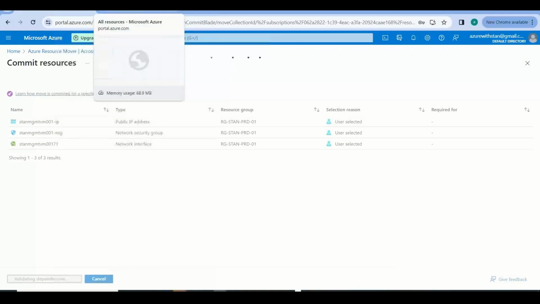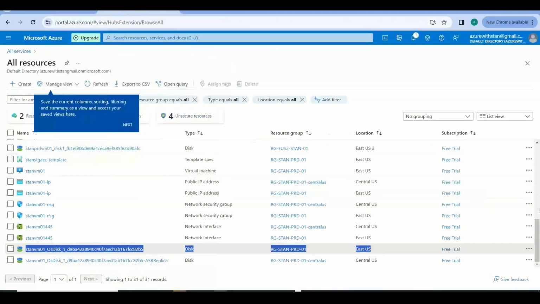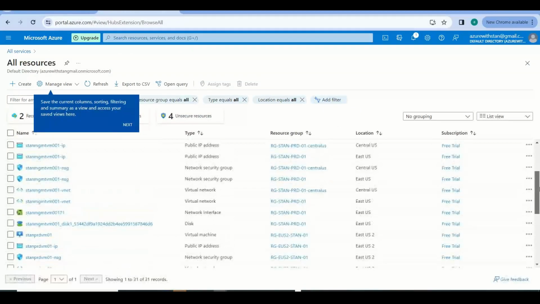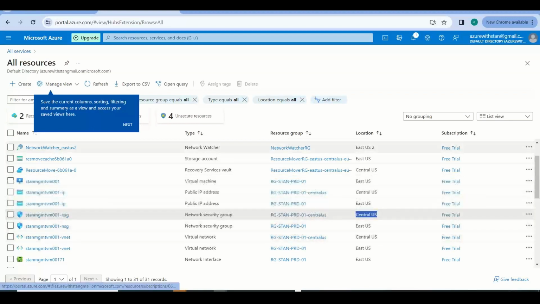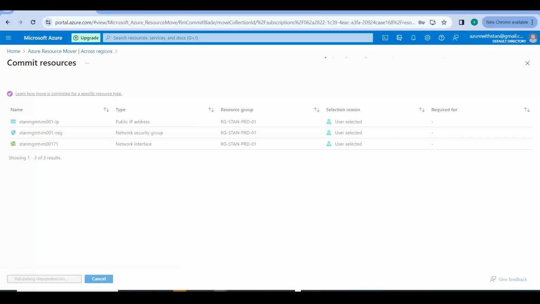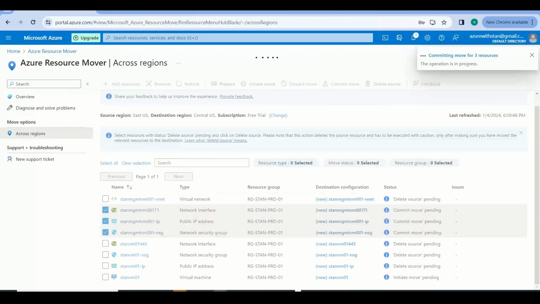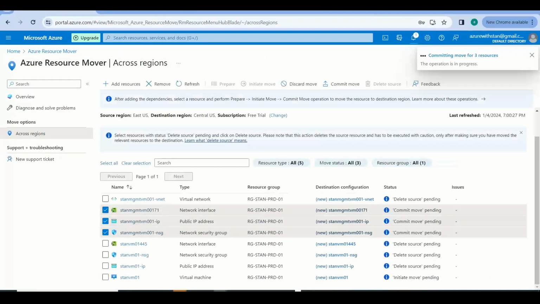So this management VM, IP address and all these things are currently in East US. You can see that it is also getting created in Central US. So it is moving the resources, as we could see in the resources list. Currently, it is committing the movement.